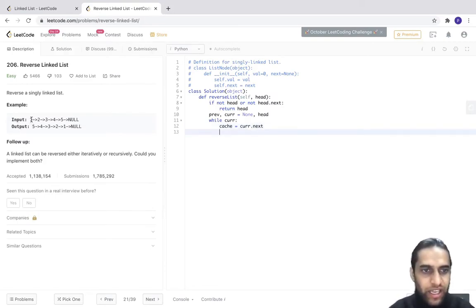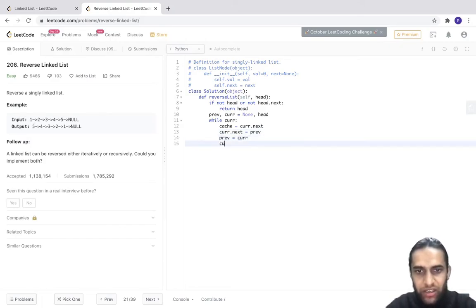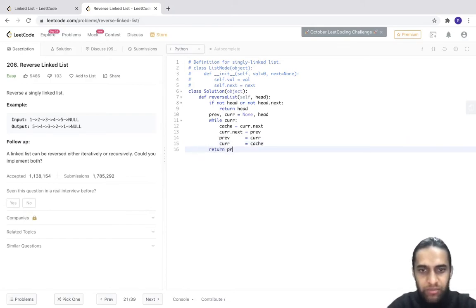When I was at 1, I saved the pointer to 2. All I need to do now is point my cur.next to previous, which means 1's pointer has become null now. My previous should now point to cur, and cur should point to the cache node, because now I need to reverse the next node. Once I'm done, all I need to do is return the prev node.